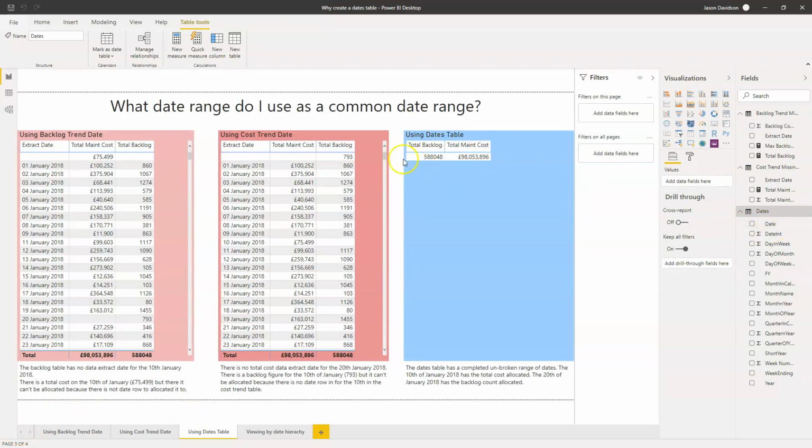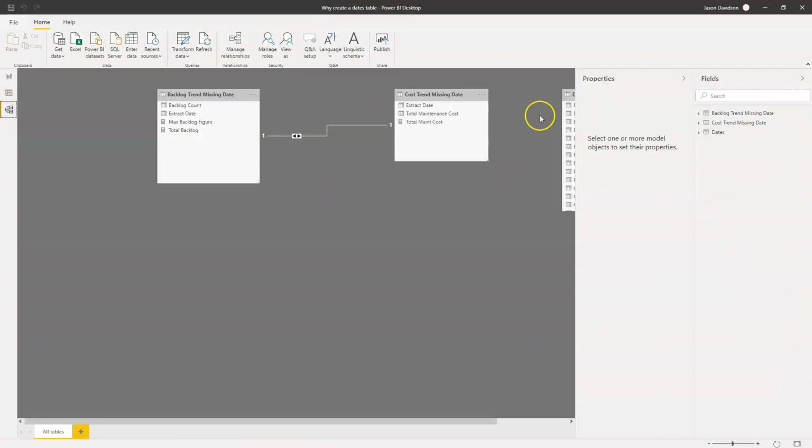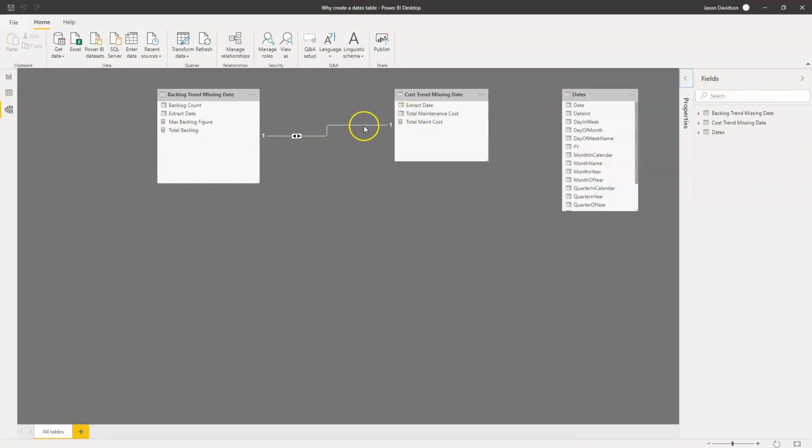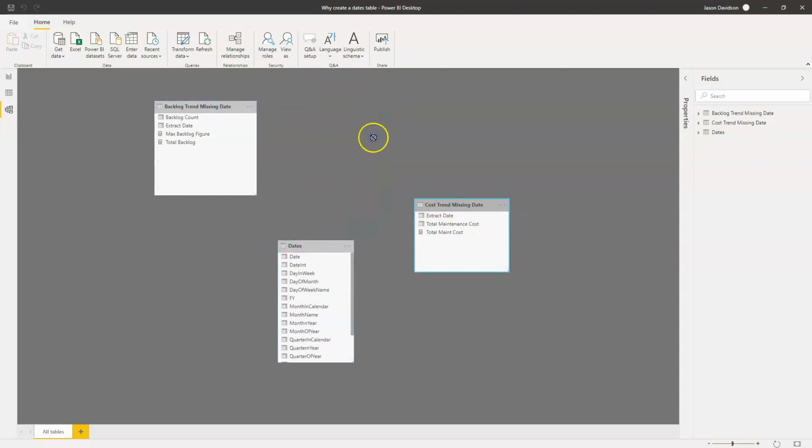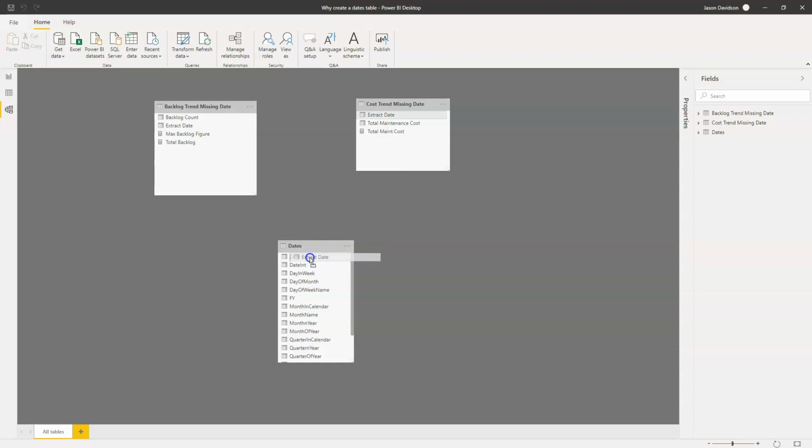And what we're going to do is go and create a relationship. So prior to this, we'd create a relationship between these two dates here, just for educational purposes. I would not recommend you do that if you've got a dates table. So we can delete this. And then we will go to the dates table, and we will then go and create a link between the extract date and the date, and the extract date and the date, and it should create one-to-one relationships.